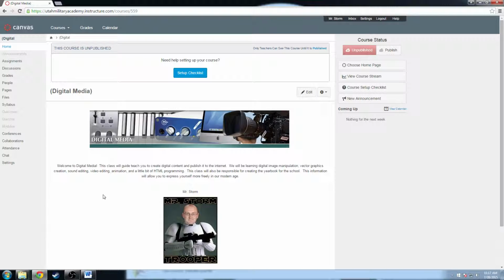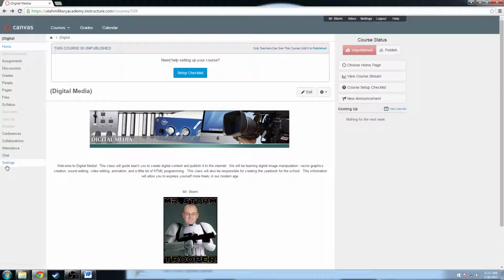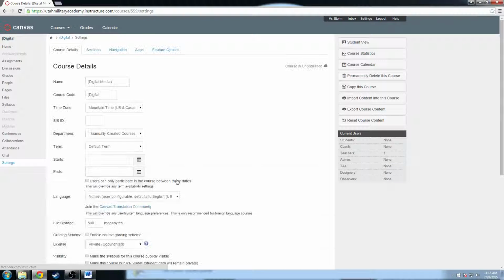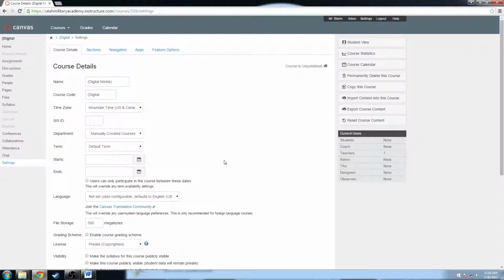Now, there are two different setting options in Canvas. You can go to your Canvas settings. That is going to take you to your own personal settings for your particular account. That's not what we want here. What we want is the settings for the course. So over here in the course menu, on the very bottom, you have this settings option. If you click that, it's going to take you to this menu, and you can change all kinds of things about your course. I'll go through these and talk about the ones that are important so that you can see which ones you want to change.